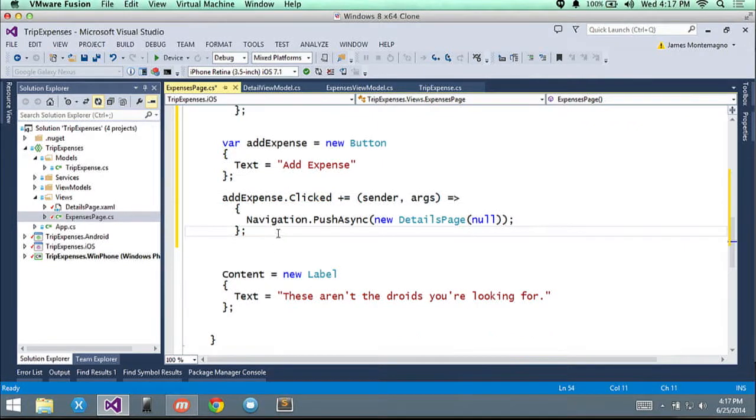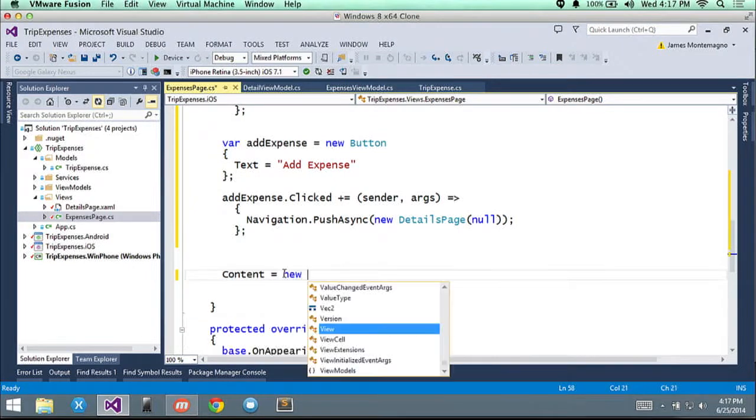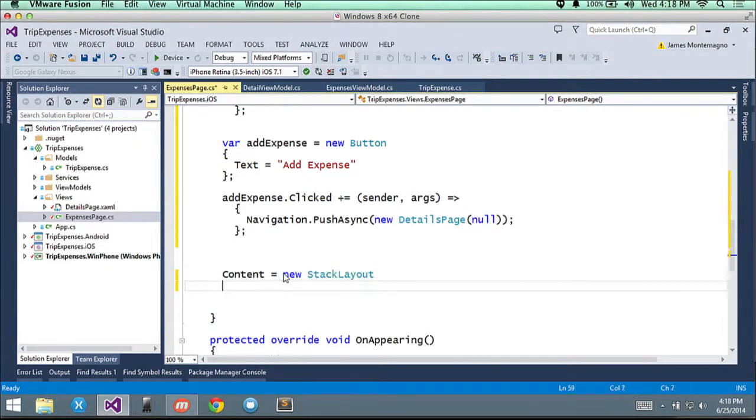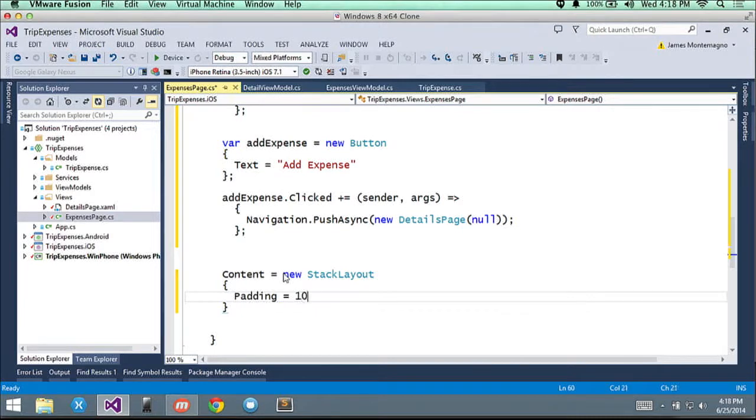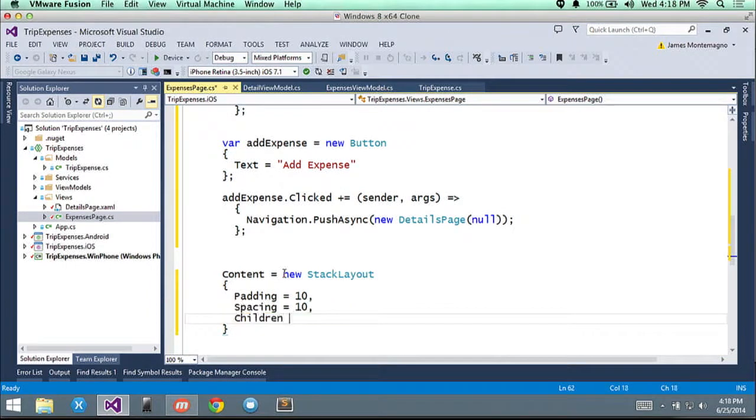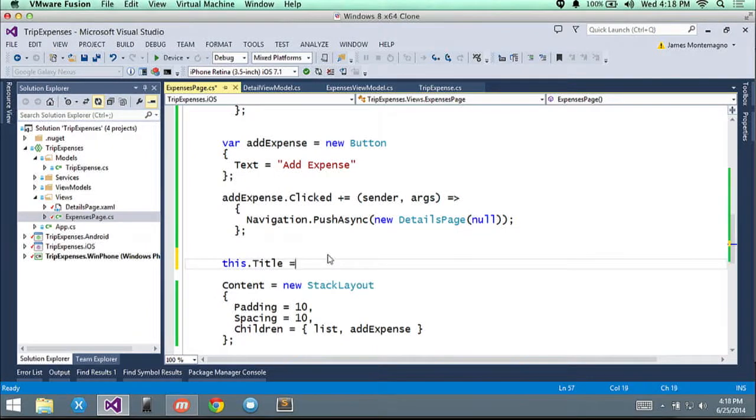All right. So our user interface is basically set up. So what I can do here is, instead of setting it to a label, let's give this a brand new stack layout. And we'll set a few padding properties on here and spacing. So padding is how much space inside around all of my controls, and the spacing is how much is in between. And then I'll set the children here equal to the list and the add expense. Perfect. And I'll add that there, and our user interface is basically good to go. Let's also give this a title on the page too. So we'll say expenses. So we have some context here of what's going on.